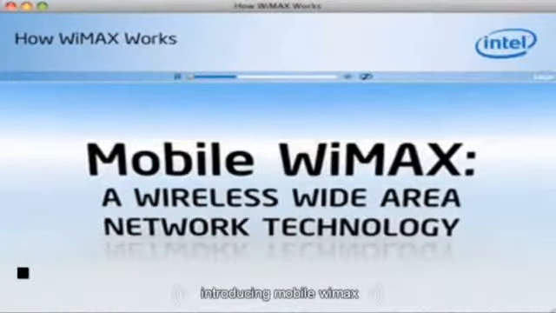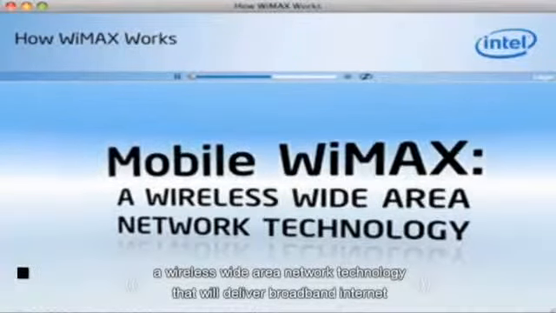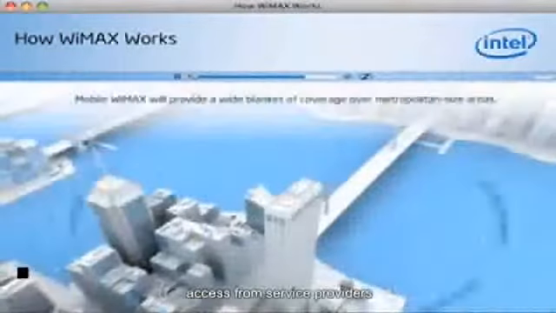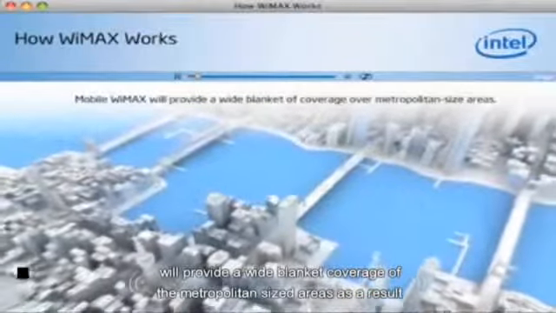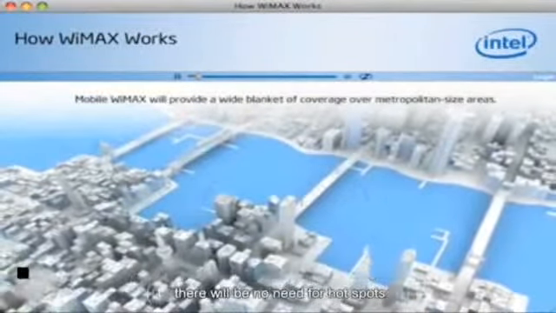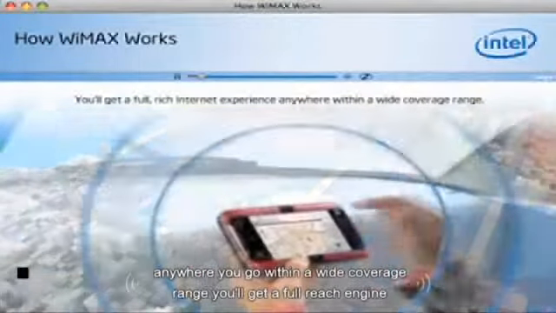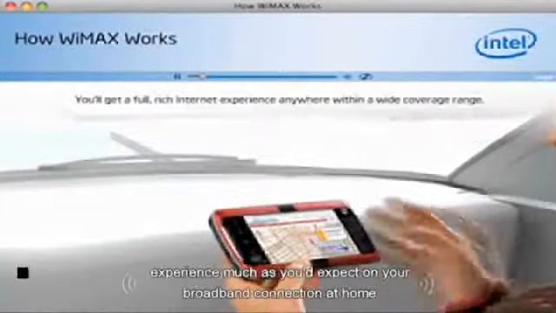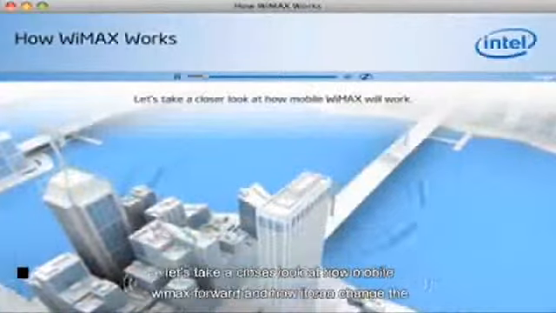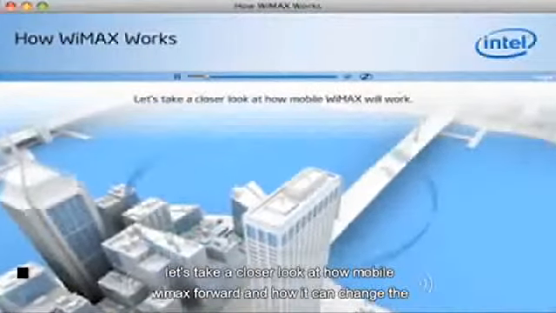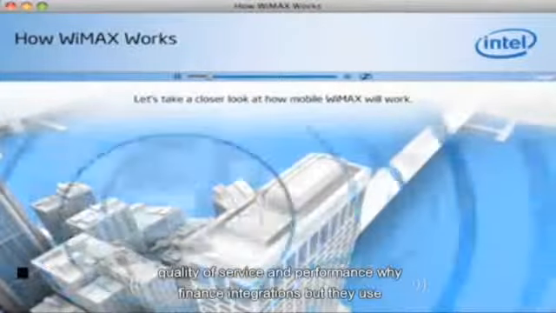Introducing Mobile WiMAX, a wireless wide area network technology that will deliver broadband internet access from service providers. Mobile WiMAX will provide a wide blanket of coverage over metropolitan-size areas. As a result, there will be no need for hotspots. Anywhere you go within a wide coverage range, you'll get a full, rich internet experience, much as you'd expect on your broadband connection at home. Let's take a closer look at how Mobile WiMAX will work and how it can change the rules for wireless mobility, quality of service, and performance.